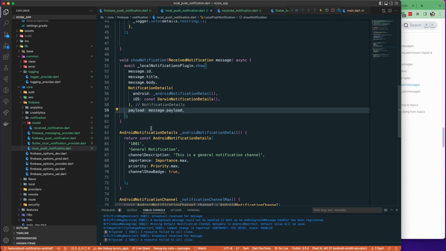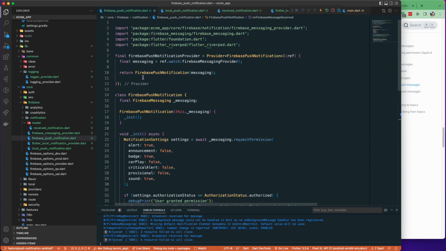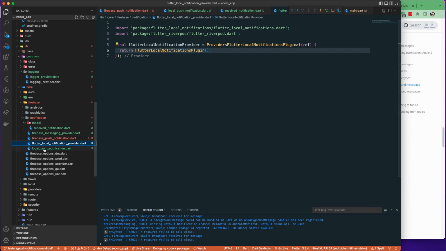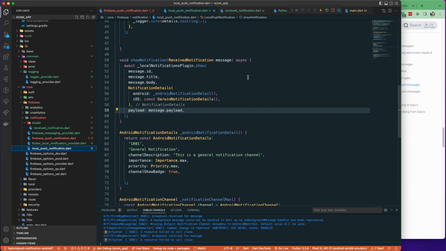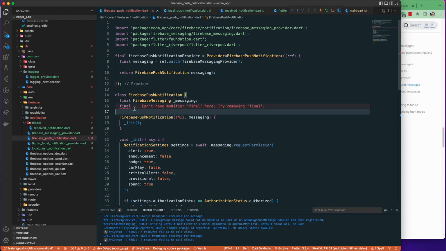Now we can go back to this particular Firebase push notification class, and from here we can actually call that. So we need a dependency now for that one. Final, we will require this one, right? So local push notification. Actually I guess we don't need a dependency for this one. Maybe we can directly call that particular function, but I guess it's good to have a dependency. Maybe we'll later use it from some other functionality.